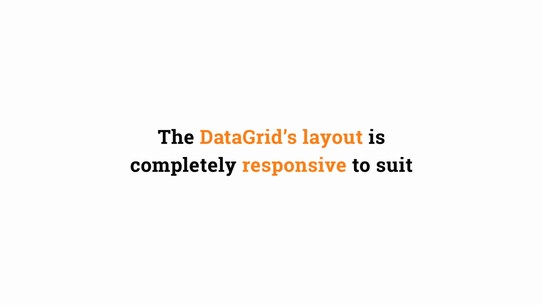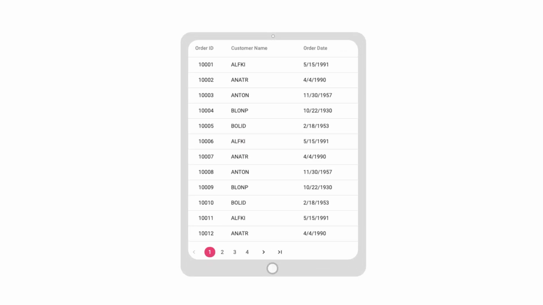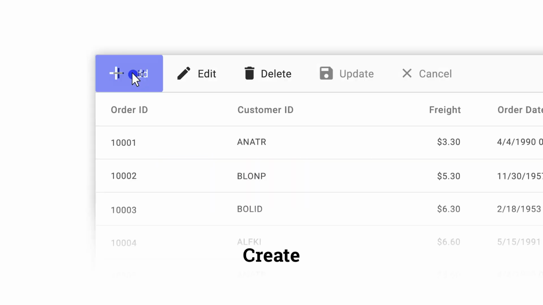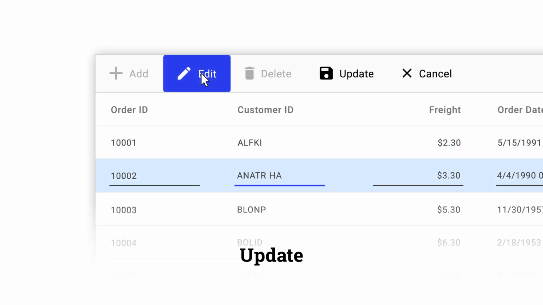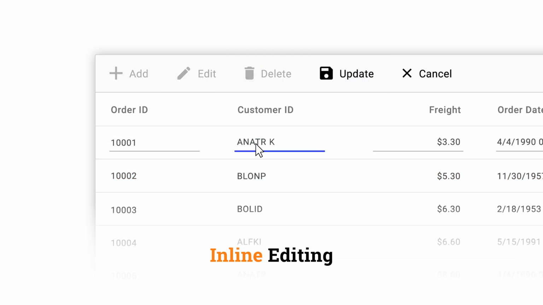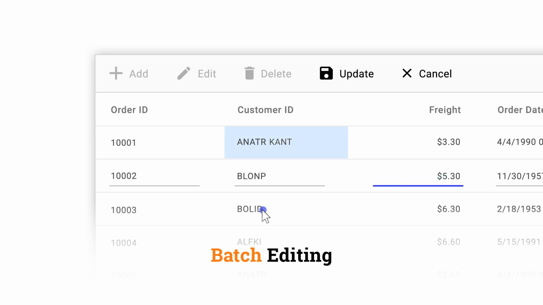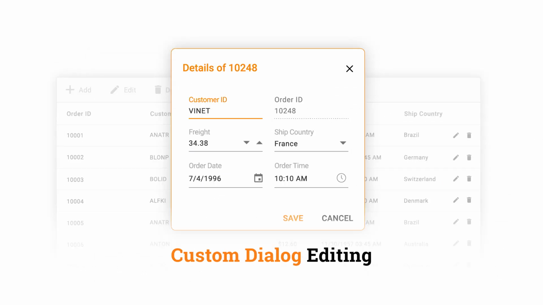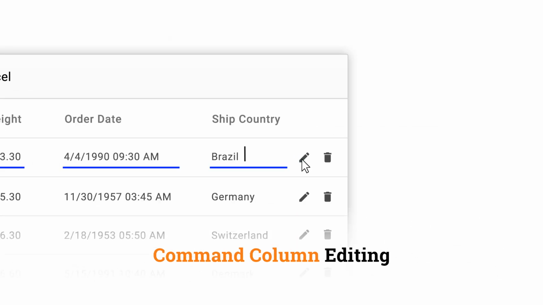the Data Manager. The DataGrid's layout is completely responsive to suit mobile, tablet, and desktop form factors. Easily perform CRUD operations such as create, update, and delete using flexible editing options like inline editing, batch editing, dialog editing, custom dialog editing, and command column editing.